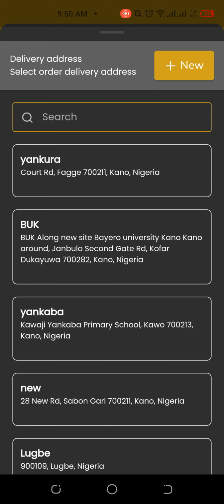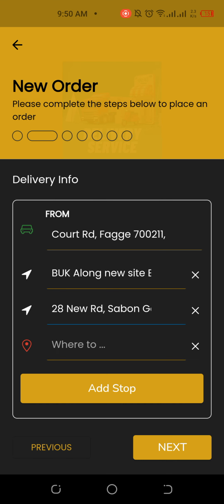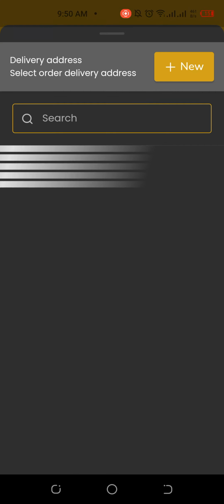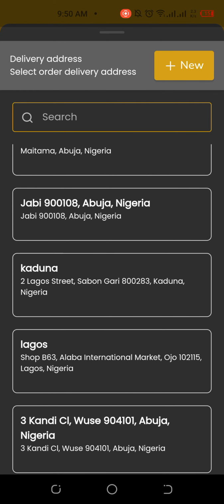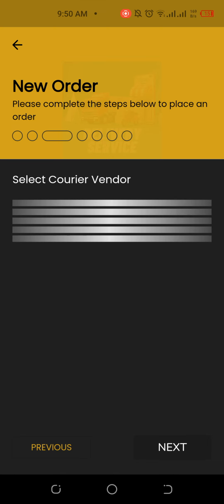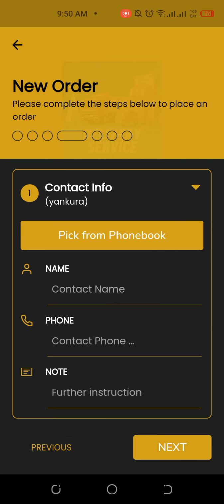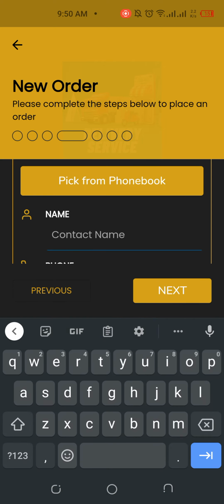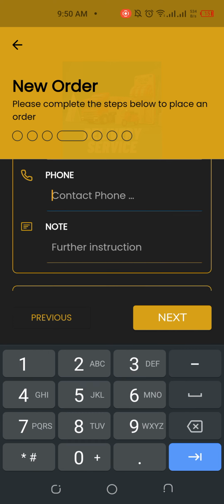I want it to drop at maybe probably New Road, for example. You can add more. I want it to pass through, come through to like, for example, Zoo Road, for example, and you say next. You understand? So, and Delivery Aid is just one of the services. So other delivery companies too can be on board. And from Yankaba is Gali.